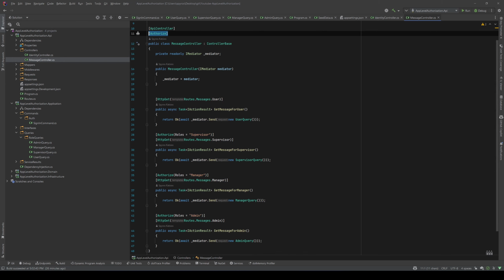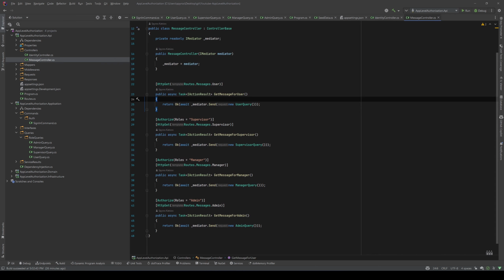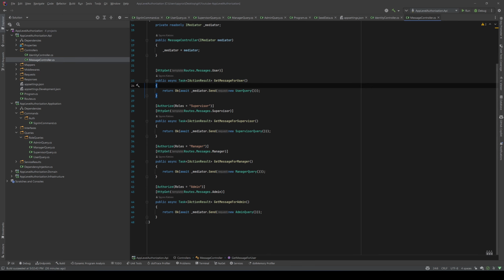As you can see, the get message for users, which returns the result of the user query, can be called by anyone who signed in, but the get message for supervisor can be called only by a user that has a role of supervisor. The get message for manager only by a user that has a role of manager, and the get message for admin only by a user that has a role of admin.